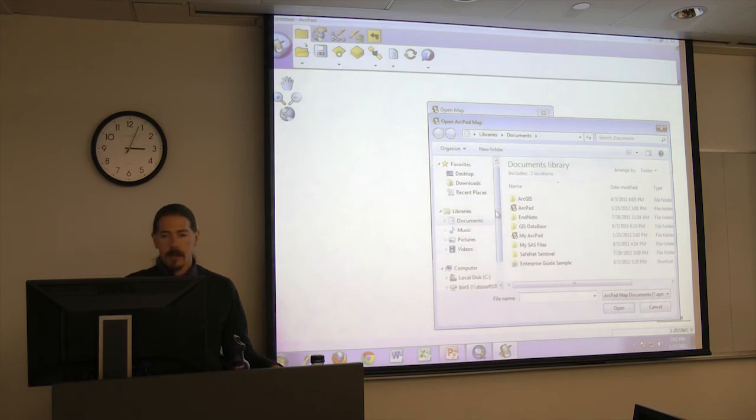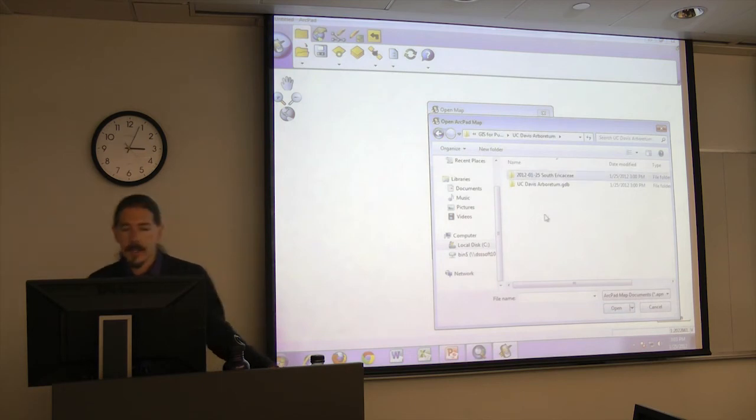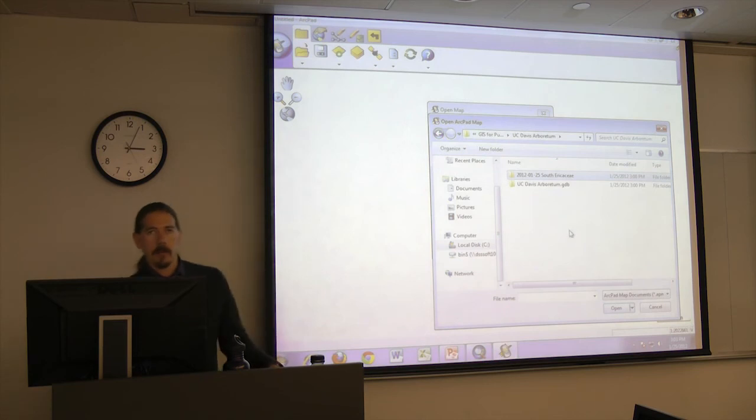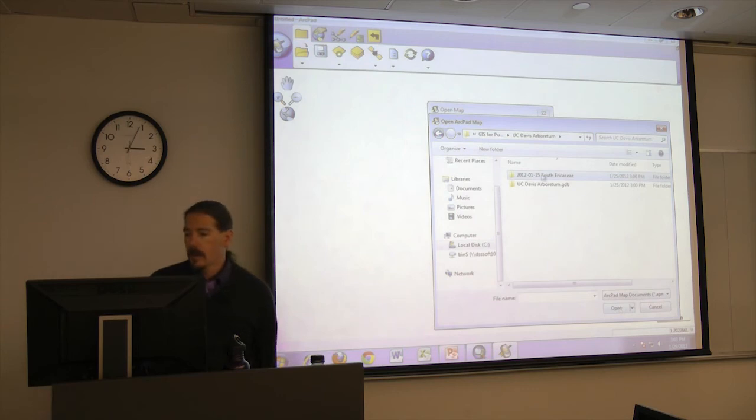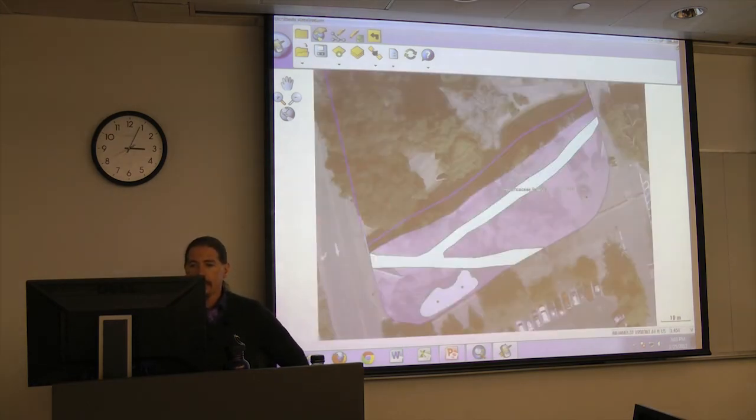And we're going to navigate to where our data is stored for the workshop today. So it's under Computer, it's on the C drive, in the Public Gardens Workshop folder, and in the UC Davis Arboretum folder. And there you see this folder it's created with today's date and the name of the area we're working on. So we can double click on that, and inside of it you'll see that there's just one file. It is the map document that we're going to use. So we'll select that and hit open.